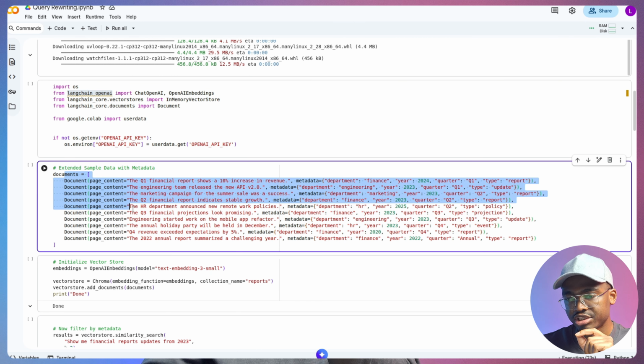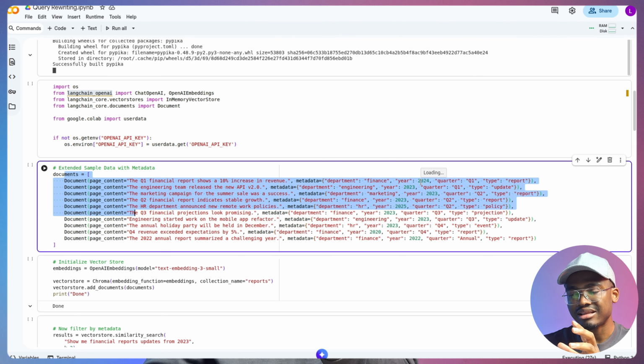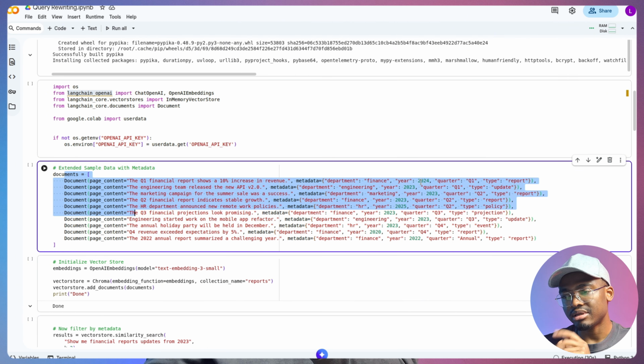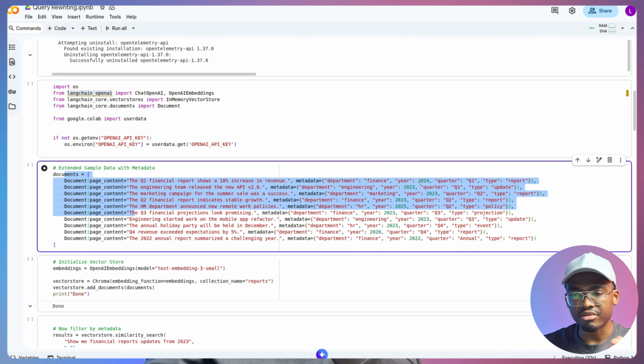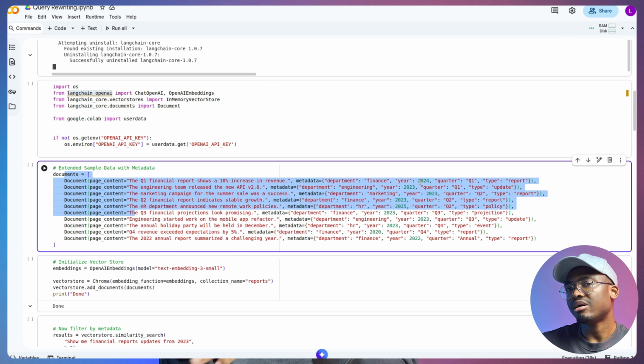I have a set of documents here, and I actually added a lot of metadata to these documents, like year, department, quarter, and type of document, so I can filter through it later. You will see that a simple search will fail, and why it will fail, and I will show you how the filtered data works well.